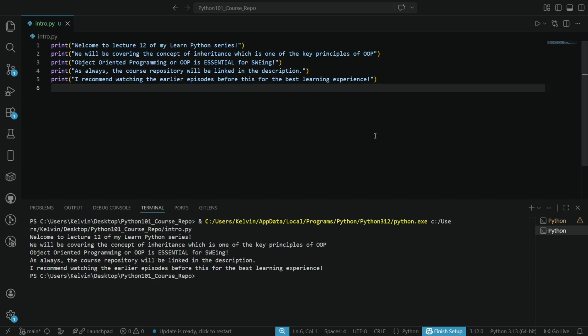For example, maybe you have a general animal class, then maybe you want a dog class and a cat class. A dog and a cat are not the exact same thing, but they do share some common traits. They might both have a name, or they might both have an age. They both might be able to make a sound.